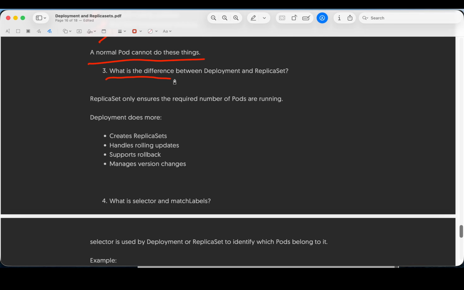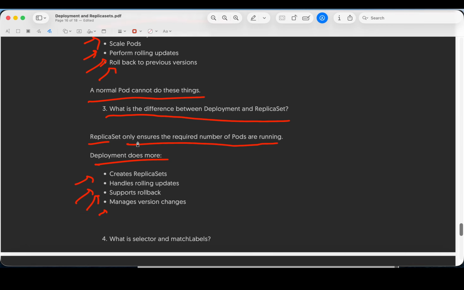What is the difference between Deployment and ReplicaSet? I told you again and again, ReplicaSet only ensures the required number of pods are running. Deployment does more. It creates the ReplicaSet, it handles rolling updates, rollback, and manages version changes. I'm explaining this again and again so that it gets concrete in your brain and you won't fumble while answering these questions.